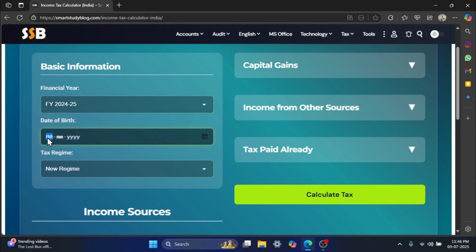Date of birth. Next, enter your date of birth. This is especially important if you're opting for the old tax regime, as the tax slabs differ for senior and super senior citizens.